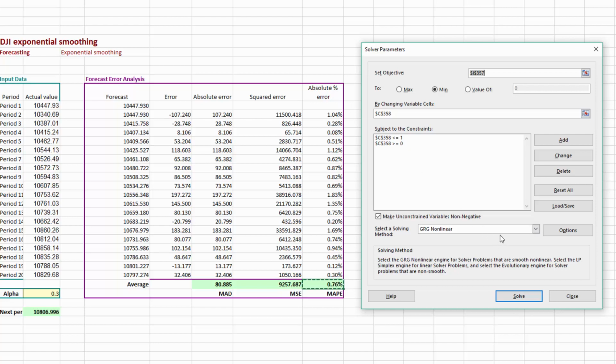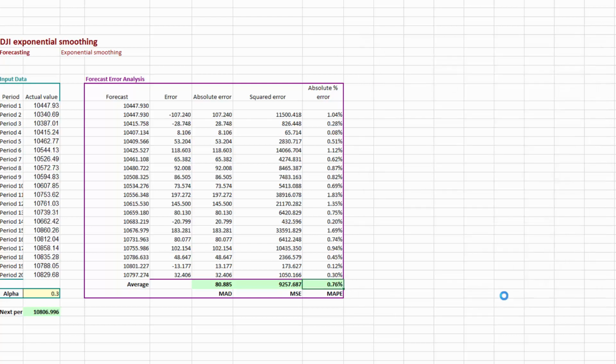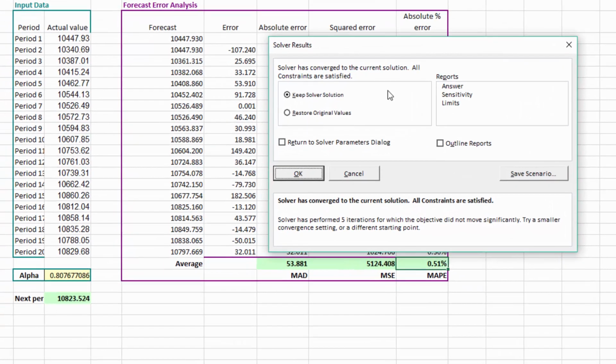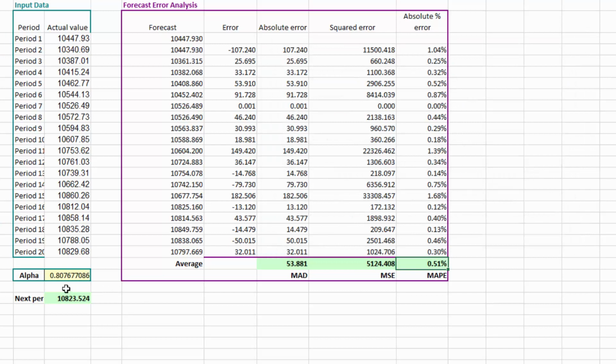I'm just going to leave it set as nonlinear, leave the default, and just click solve. And it tells me it's converged to a solution. I want to keep the solver solution, click OK. And it's given me an alpha of 0.8076, or 0.81, as the optimum alpha to minimize the MAPE at 0.51%.